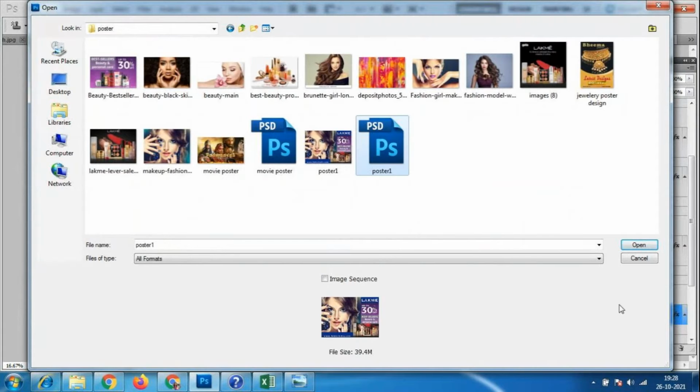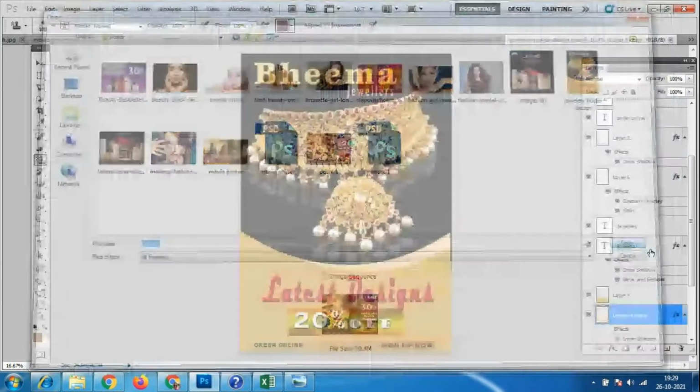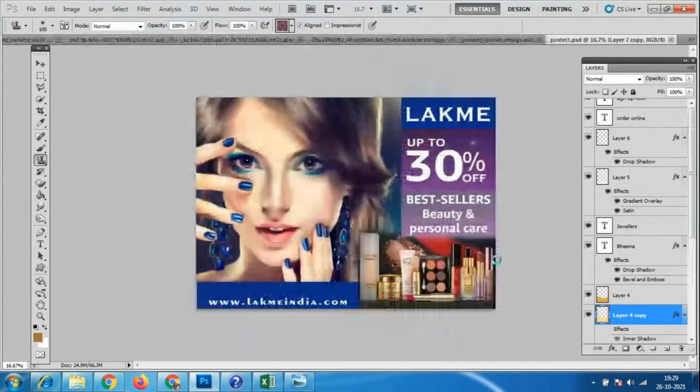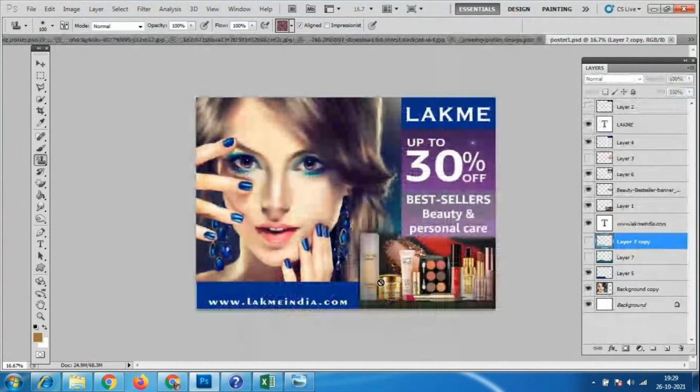Some of these poster designs are here. See, this is the cosmetic poster design, with different layers. I have used the smudge tool and downloaded cosmetic products here. Up to 30% off. For everything you have to give a drop shadow. And www.lakmeindia.com, something like that.